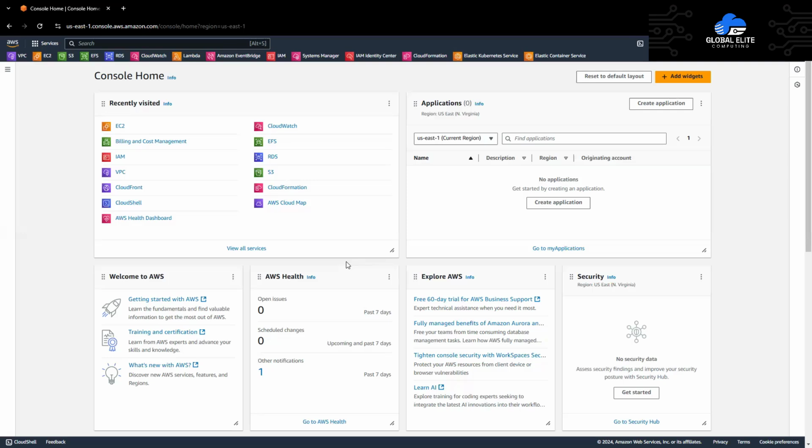Today, we will be creating an EC2 instance on Amazon Web Services and then connecting to the instance using a terminal. Before we dive into the steps of creating the EC2 instance, let's briefly talk about what EC2 is. EC2, or Elastic Compute Cloud, is a service that allows you to run virtual servers on the AWS cloud.